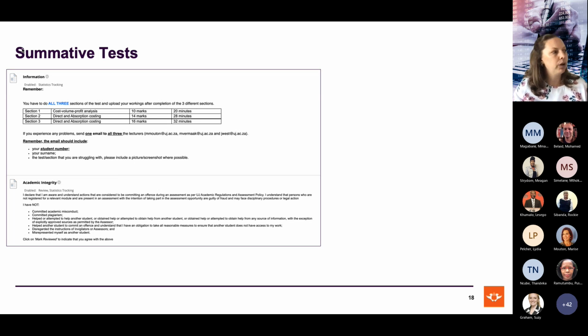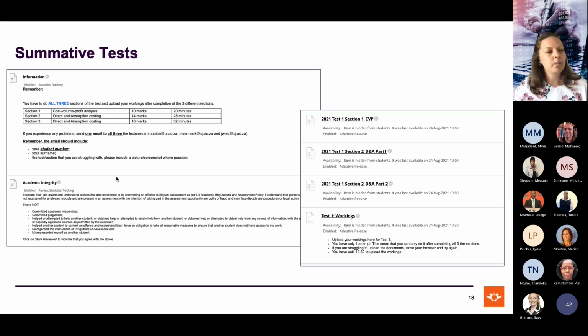This test area that we built in Blackboard, we open from 4 o'clock in the morning until 10 o'clock in the morning, giving students 6 hours in which they can do the test. However, for each section of the test, there's a time limit. So in those 6 hours, they can do the test at any point in time. But once they start, for example, with section 1, they will have 20 minutes, after which it will auto-submit.